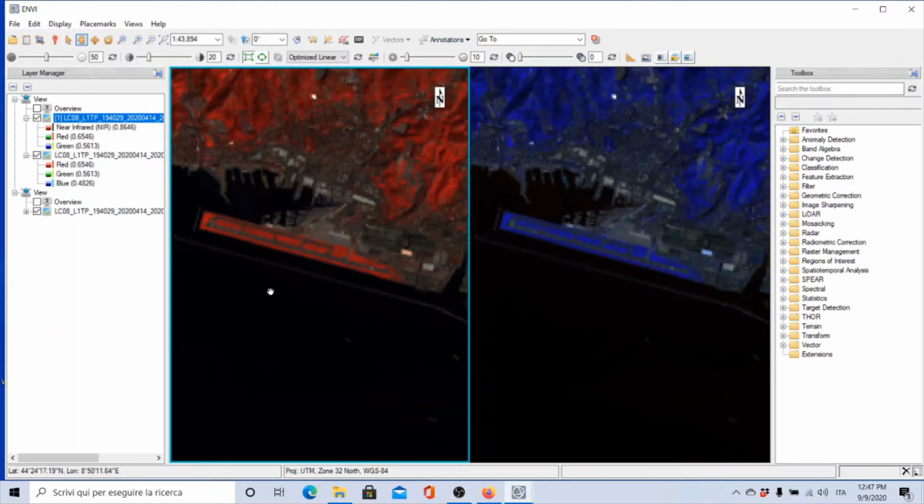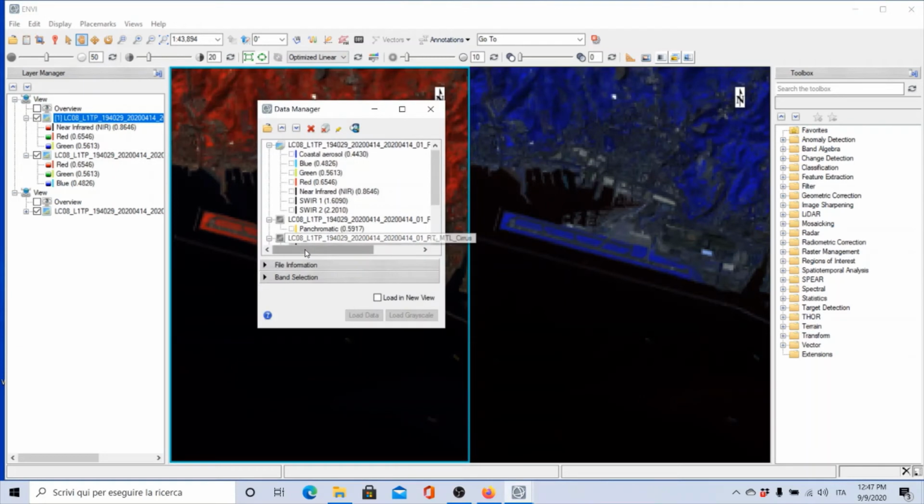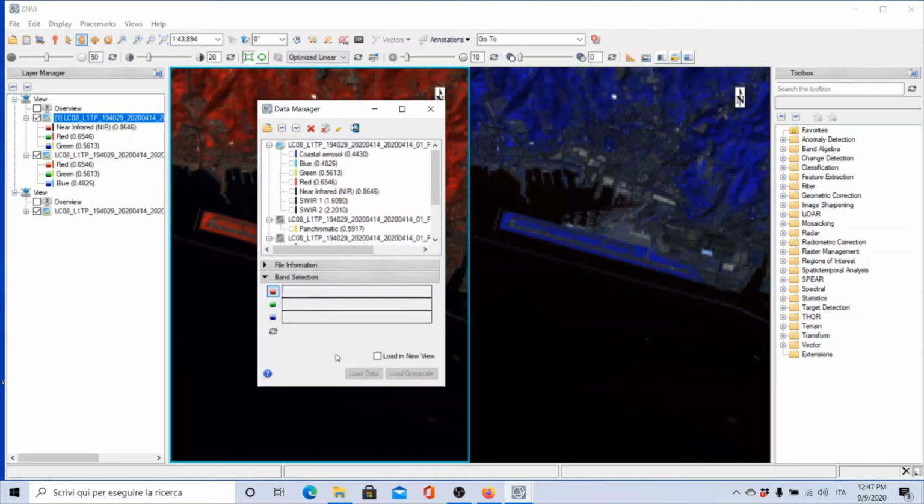So now I want to represent this vegetation in green. If I go to the data manager and activate the band selection, I need to associate to the green channel the most reflective band for the vegetation. To the red channel I associate, for example, the red band; to the green, the near infrared; and to the blue, for example, the green band. I load it in a new view, and I'm loading the data.